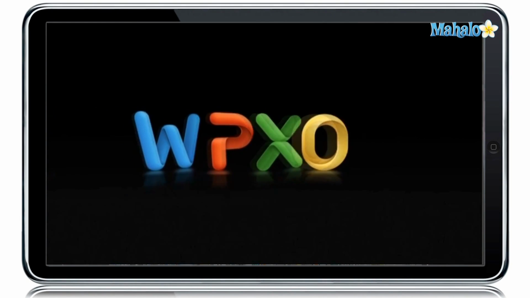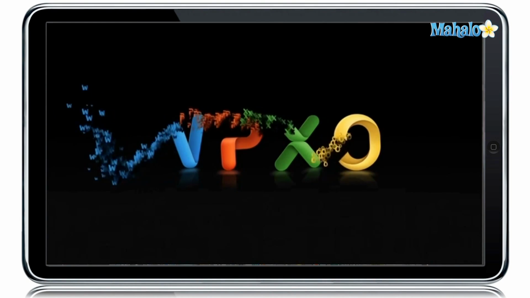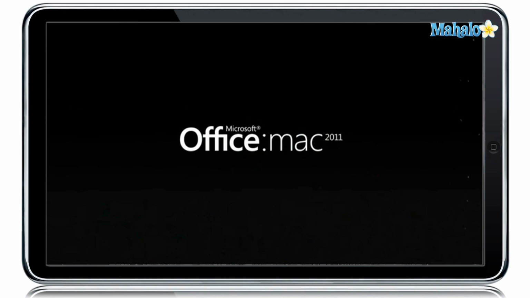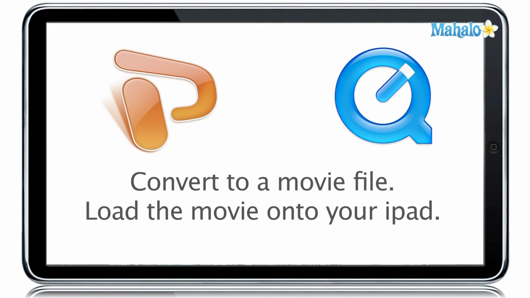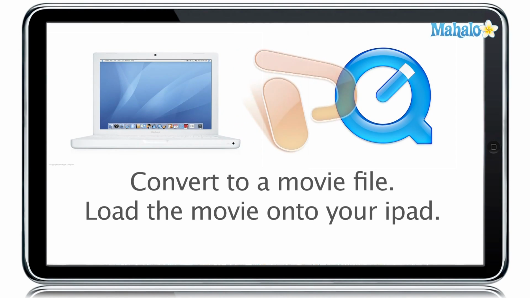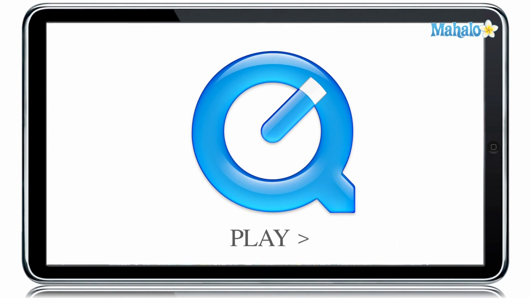PowerPoint on the iPad is not yet available, but there are many ways to view your PowerPoint presentations on your iPad. The first option is to convert your PowerPoint presentation to a movie file using your computer, then load the movie file on your iPad for display.